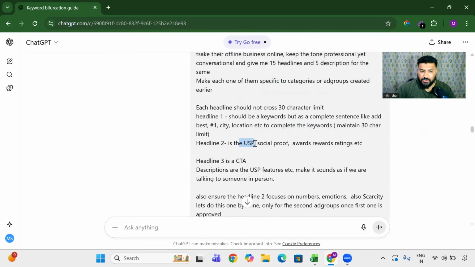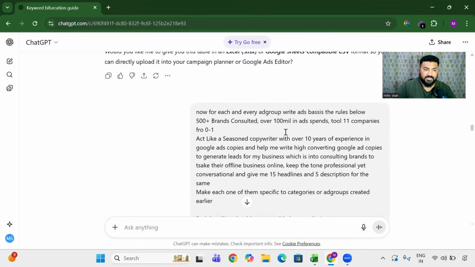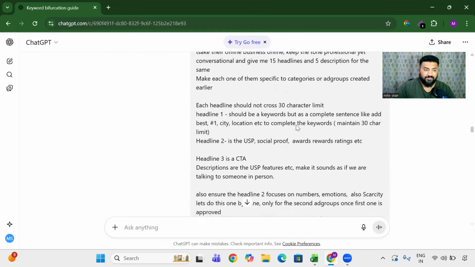Your headline two basically is your USP, a social proof, any award, reward, recognition that your company might have got. This helps them decide, of all the ads available in front of their screen, which one to click, right? And your headline three basically is your CTA. Once the headlines are done, the descriptions are USP features, and I've said make them sound as if we are talking to a person. So it's the same as headline two, but the description is more conversational in nature. It's like I'm telling them that we are talking to someone, right? And all the USPs, etc., are mentioned over here, which is where it's going to be picked up from.